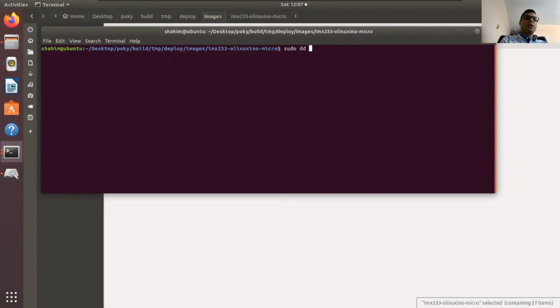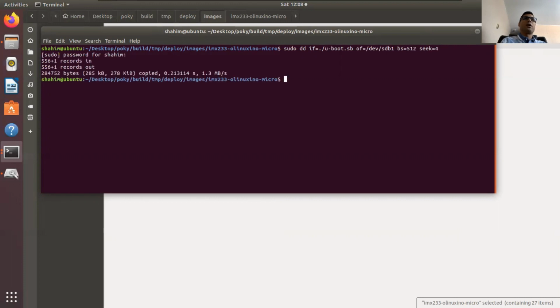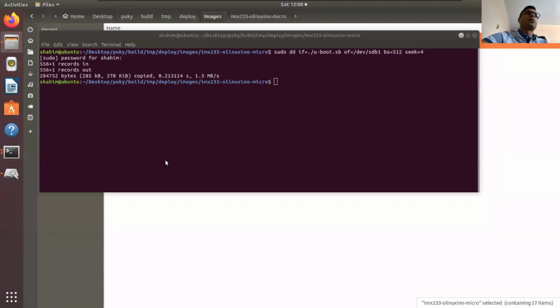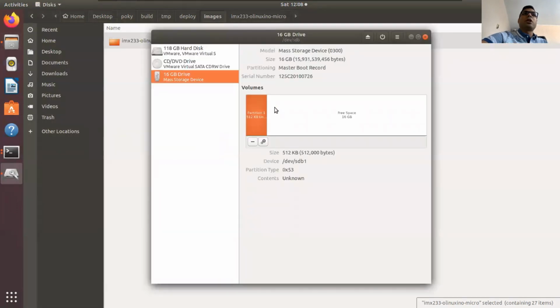Sudo dd, input file, so U-boot.imx, and the output file will be /dev/sdb1, and then we have to use bs=512 seek=4. Hit enter. Done. There shouldn't be any change in here, correct? Because we just burned everything into partition one. So partition one right now has the MLO file and also the U-boot file, but we cannot see that here.